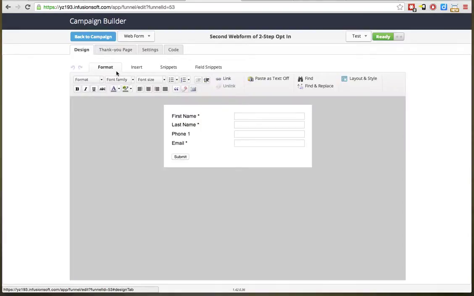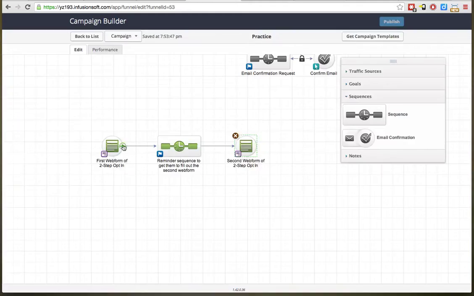Because we're actually going to, if you have a final thank you page, please do it. But for the sake of this tutorial, we didn't need one. So I'm going to publish this. Remember, they're going to fill this out on the first lead page, and then it's going to immediately take them to this form, and they're going to fill this out.